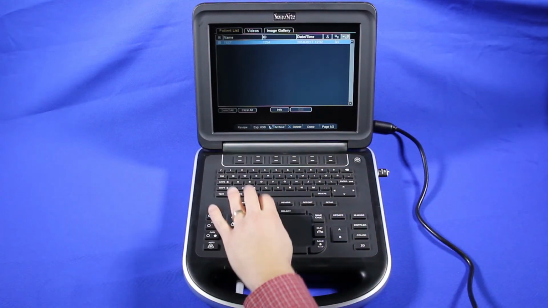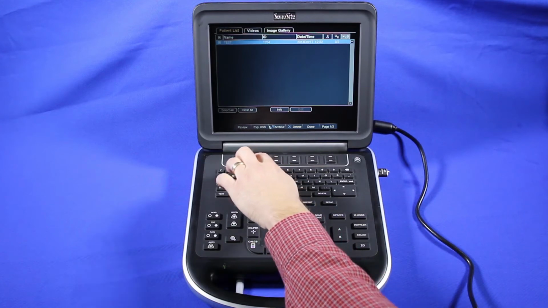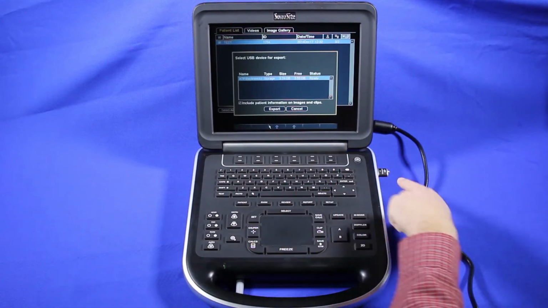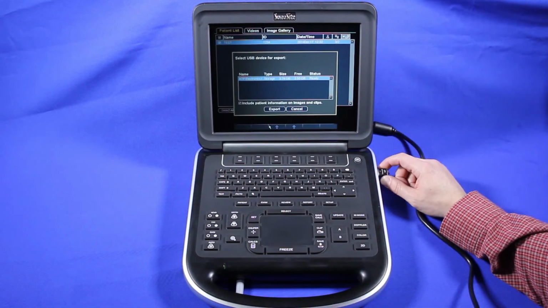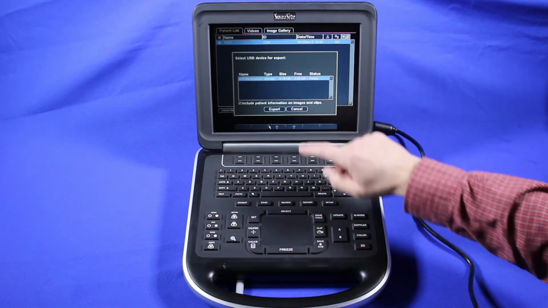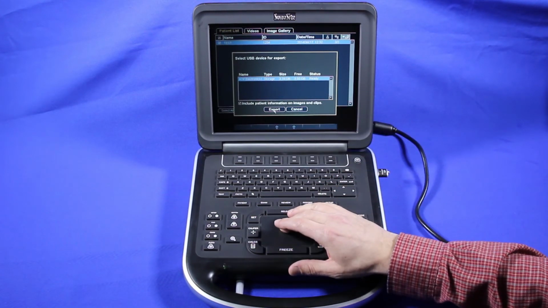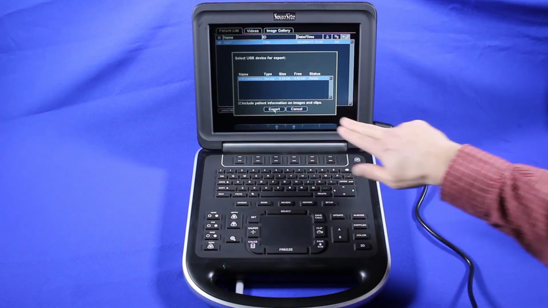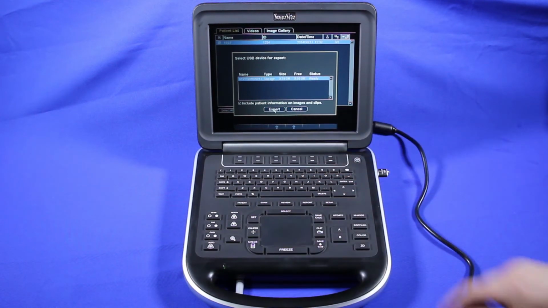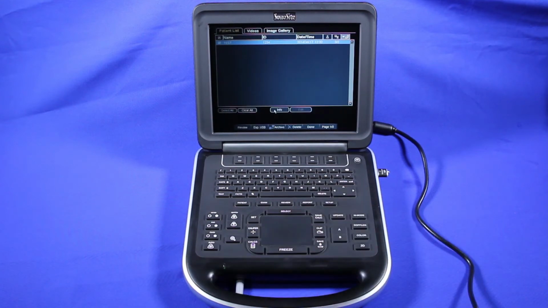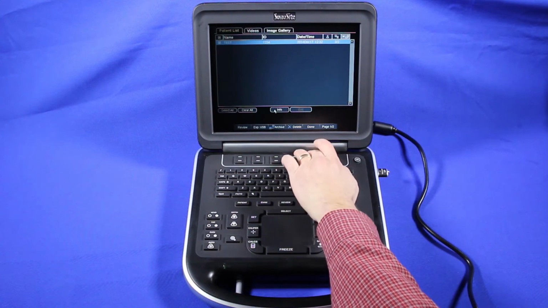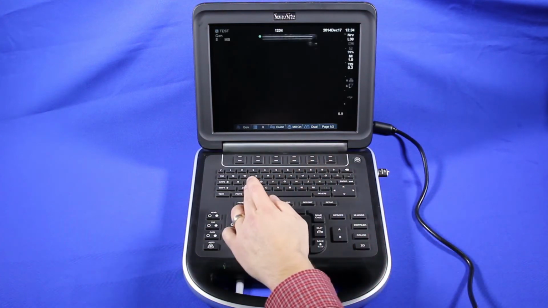Again, I can scroll here and click, or just use this soft menu here. And I plugged in a USB drive here on the side. It says my size and the free space. And it says include the patient information on the images and clips. That's yes. So I'm going to hit select. And it will export those images to my USB drive. When I'm done, I can click done.